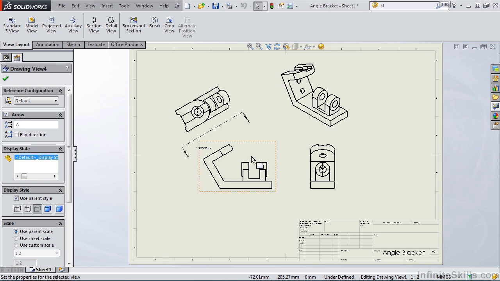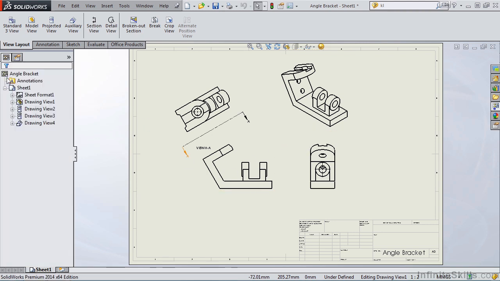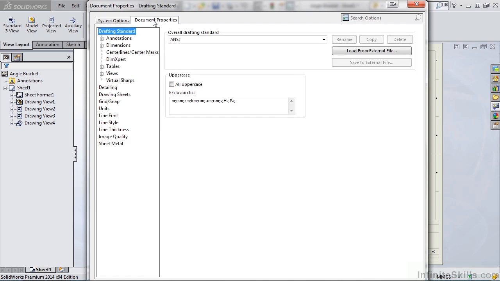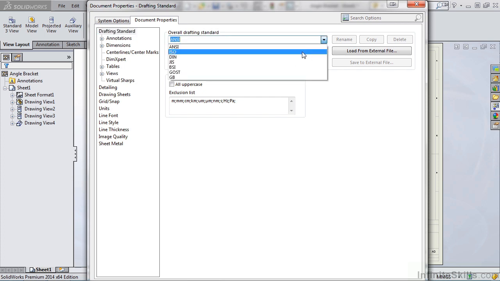Let me first close out of this drawing view. To change a standard, you want to go up to Options, and the Options dialog box appears. You'll switch over to Document Properties, and under Drafting Standards, notice the overall drafting standard is currently set to ANSI, and you can select a different standard. So this will wrap up our lesson on how to create an auxiliary view.